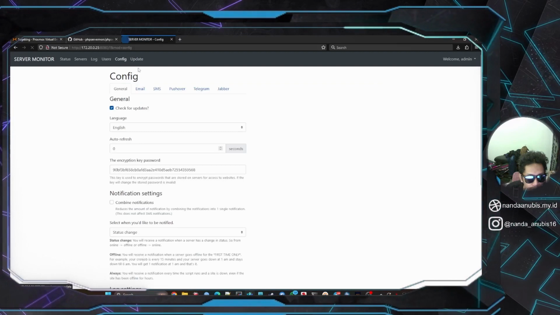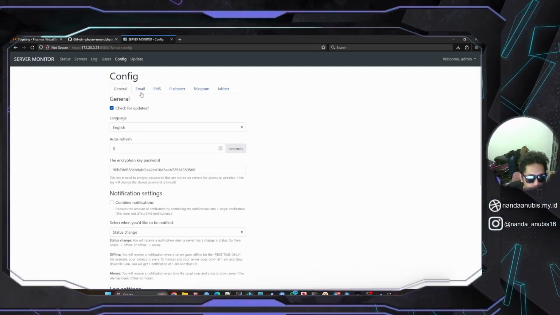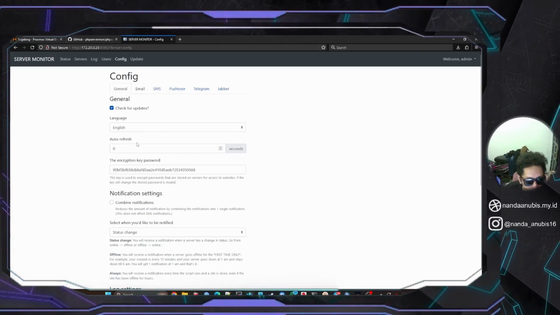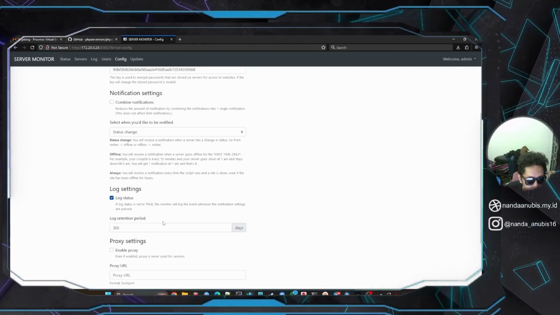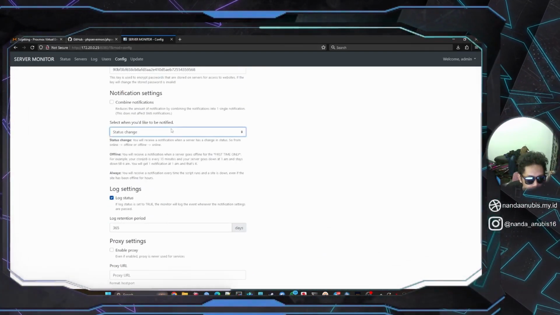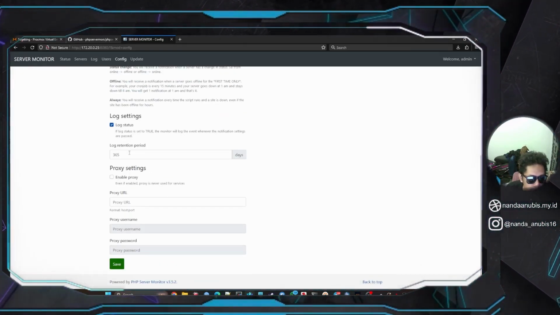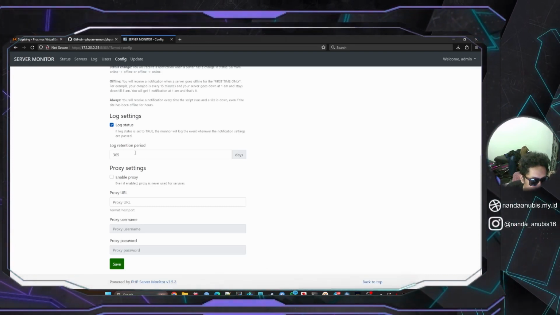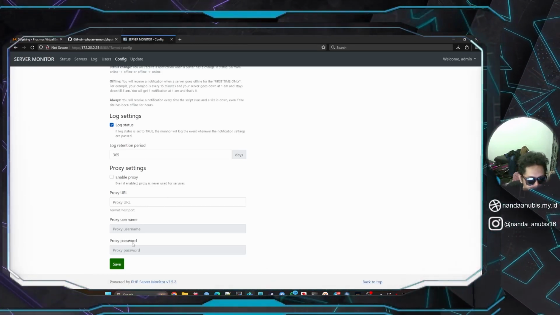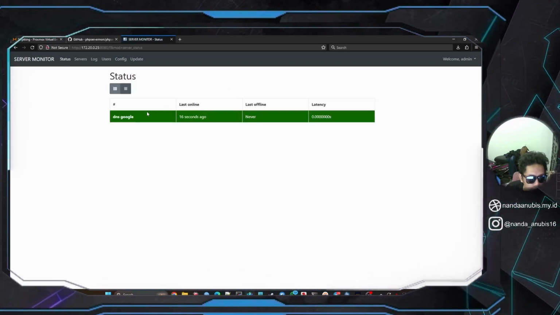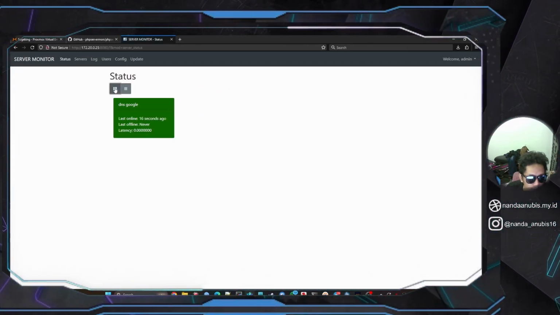Okay, and then you can set the config from this one, like email, SMS, Pushover, Telegram, and Jabber. You can customize it from here. Status change will be notified. Yep. And the log retention you can set up. The default is 365 if no one changes it, and then you can come back to status like this one. You can choose by like this.